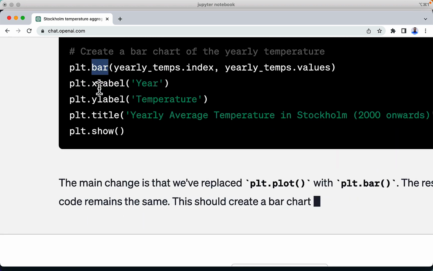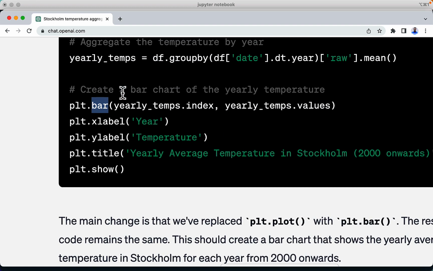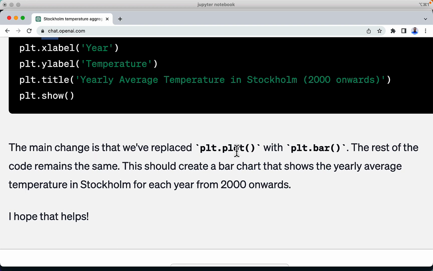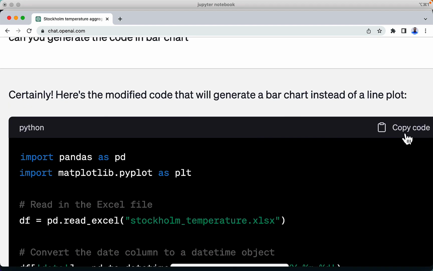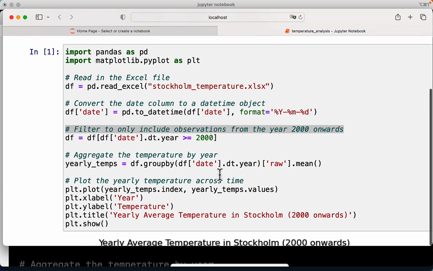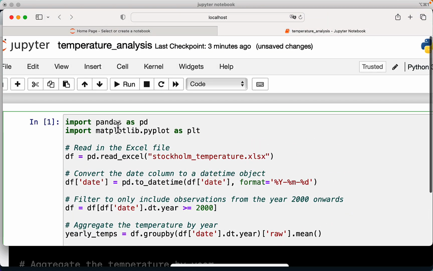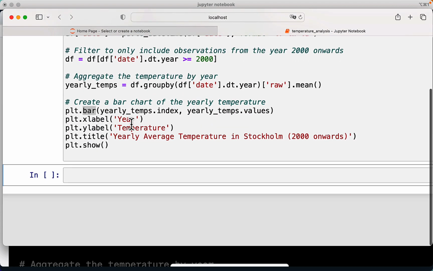See, since I've asked ChatGPT to generate the outcome in the form of a bar chart, it converted that plot function into a bar function, and it is also giving an explanation for us, stating that the main change is that we have replaced the plot function with the bar function. The rest of the code remains the same. This should create a bar chart that shows the yearly average temperature in Stockholm for each year starting from 2000 onwards. So let's copy this code again. No difference other than the change of that plotting function. So replace this code and see, the only difference is the bar. Instead of plotting, it's going to generate the bar chart. So let's see how the bar chart is going to be. Paste the code and click on the run button using the Jupyter IDE.